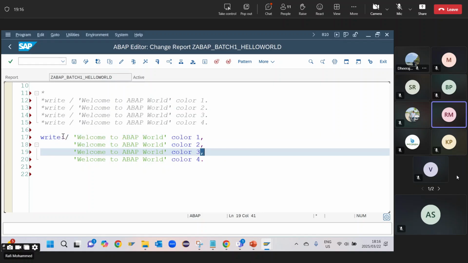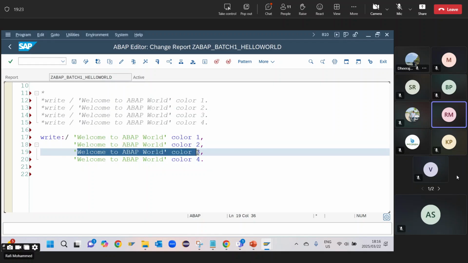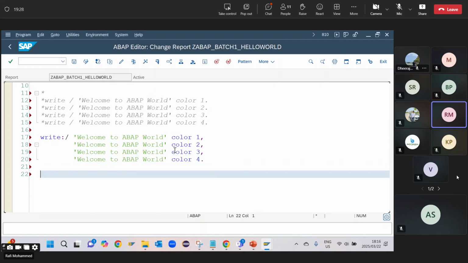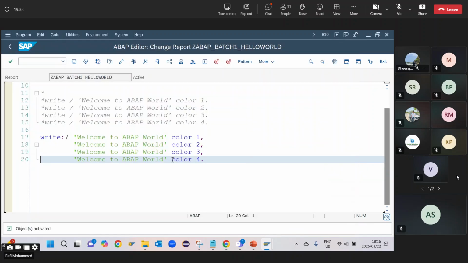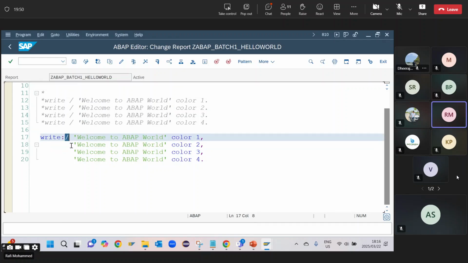This chain is like concatenating the first string with the second string, third string and fourth string. All of them together will act like simple strings. Now we are done with this, just activate it. Just hit enter and now click on the execute button. What happened? The problem is we used the chain operator here, but we also need to use this slash here.